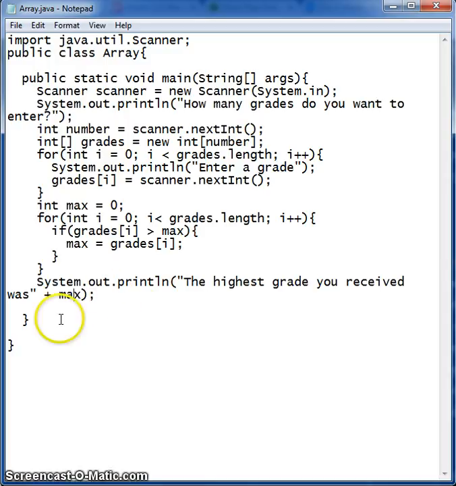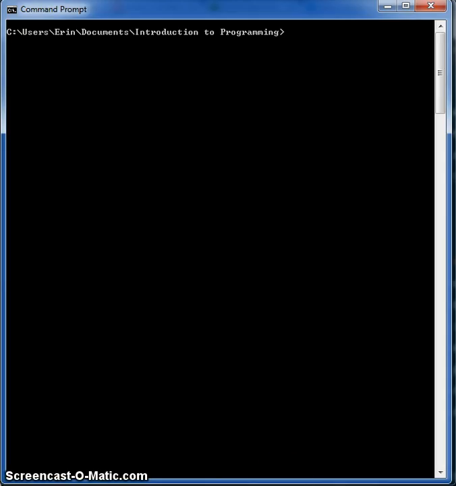Okay, so let's save that and let's get our command prompt, and again make sure that you're in the right directory, and we're going to compile our file. So we do javac array.java. Okay, we didn't have any errors, so now we can run it. So java array.